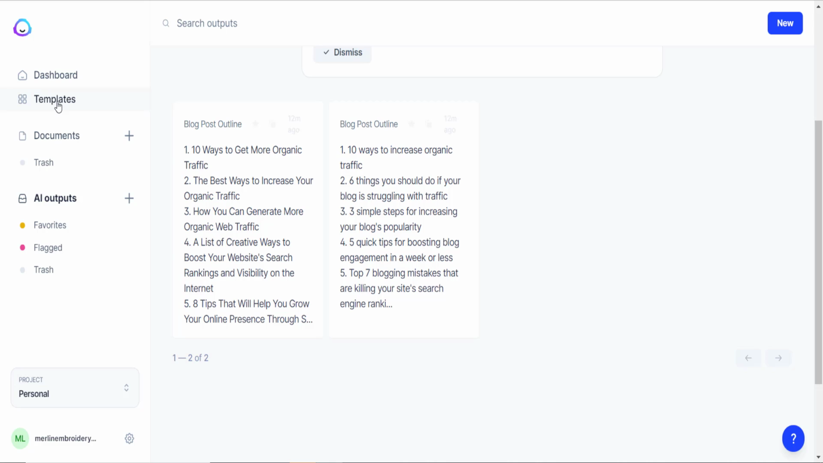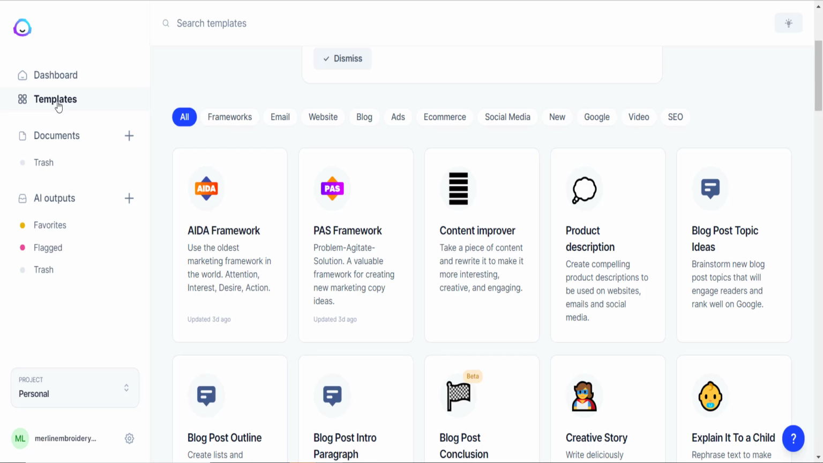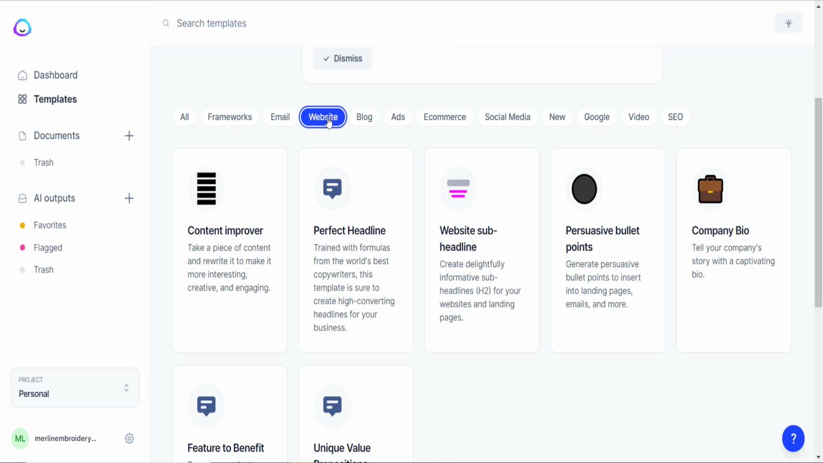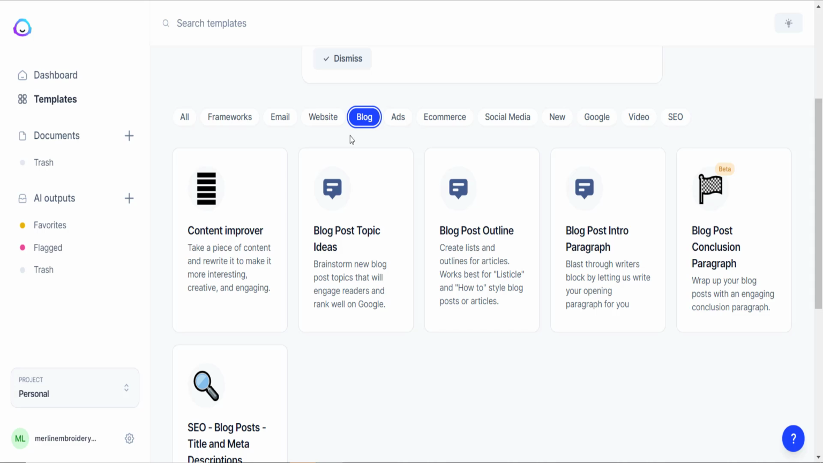Now, for the first time I am going to try another template in the blog category. Let's see how it works. For that I just go to the templates and click blog. Though we have so many options, the website category is also there. Anyhow, I am just using this blog category. This content improver takes a piece of content and rewrites it to make it more interesting, creative and engaging. So I'm first going to try this, right?